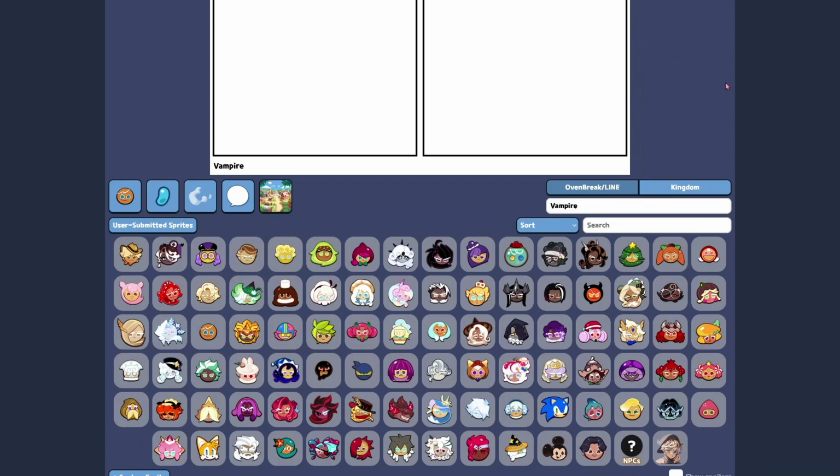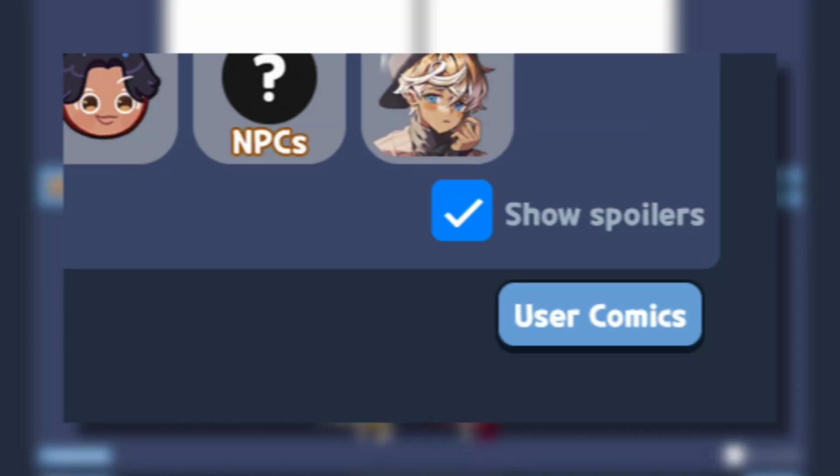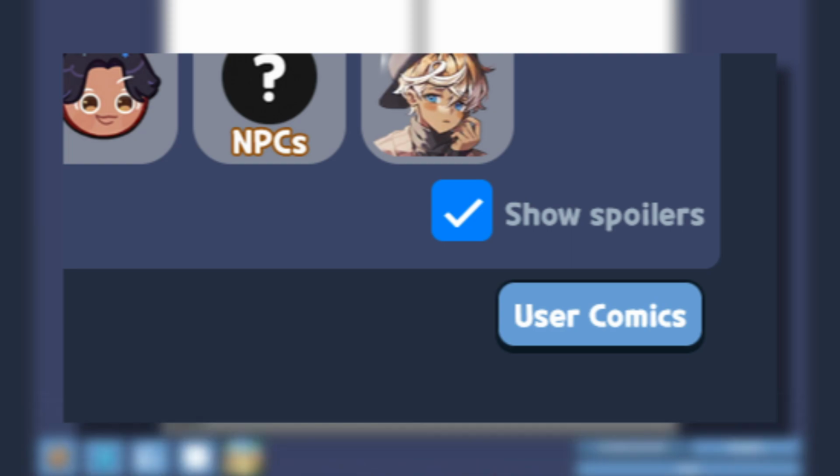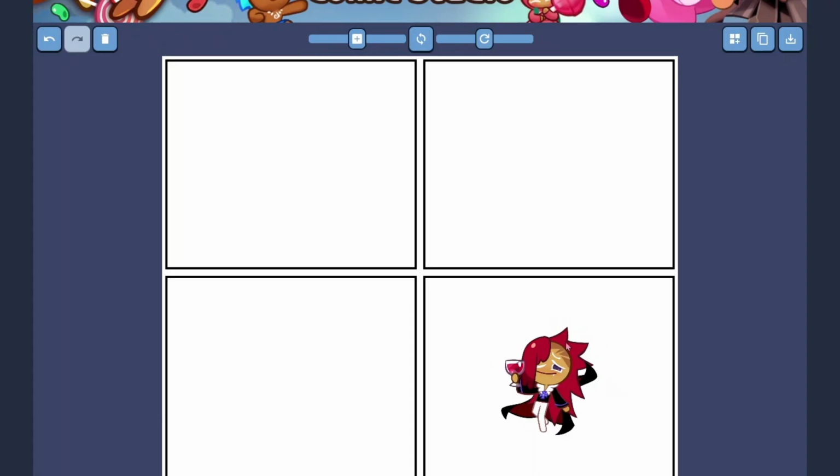For characters that appear in both games, clicking on them will show the sprite sheet from the respective game. You'll have to switch tabs if you want sprites from the menu of the game that you aren't currently selecting. I'm going to start by adding Vampire's base Kingdom sprite because I'm predictable. Make sure to click the Show Spoilers toggle if you want to see everything.